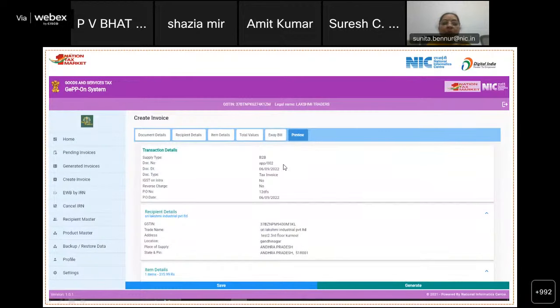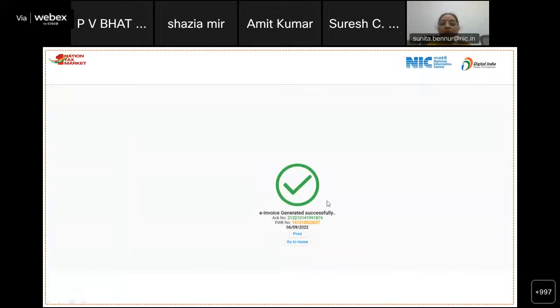Preview is just to let you first confirm that the details you have entered are shown the same, and once these details are confirmed, then you can generate the e-invoice. Once it is generated, the system will show that it is generated successfully, the acknowledgement number is shown and the e-way bill number is shown.